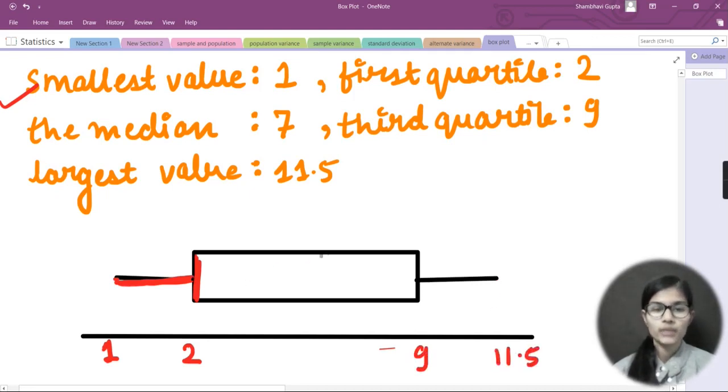Now where did I plot my median? My median would be somewhat here, that is 7. Let's write 2, 3, 4, 5, 6, 7 and then 8, and then it will go to 9. So this is how basically we make the box plot, how we give the points, and what each and everything means in this plot.